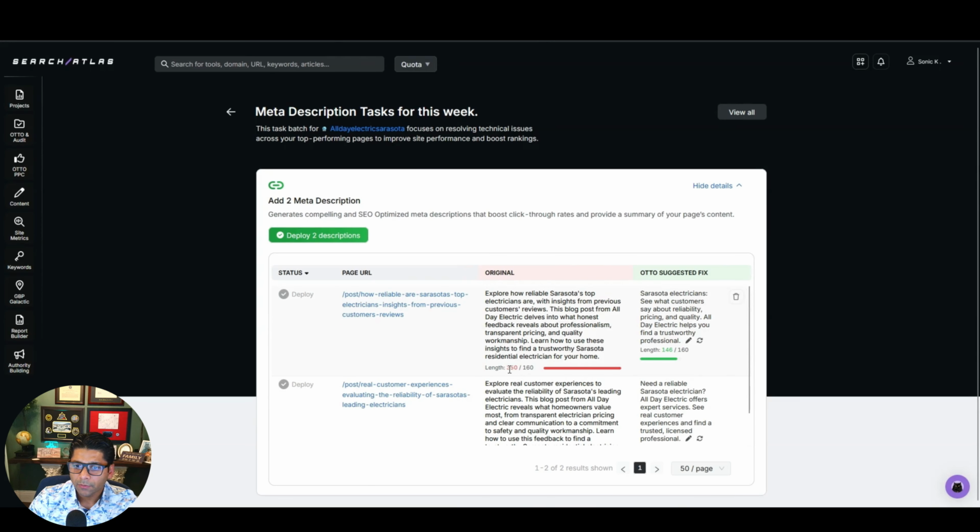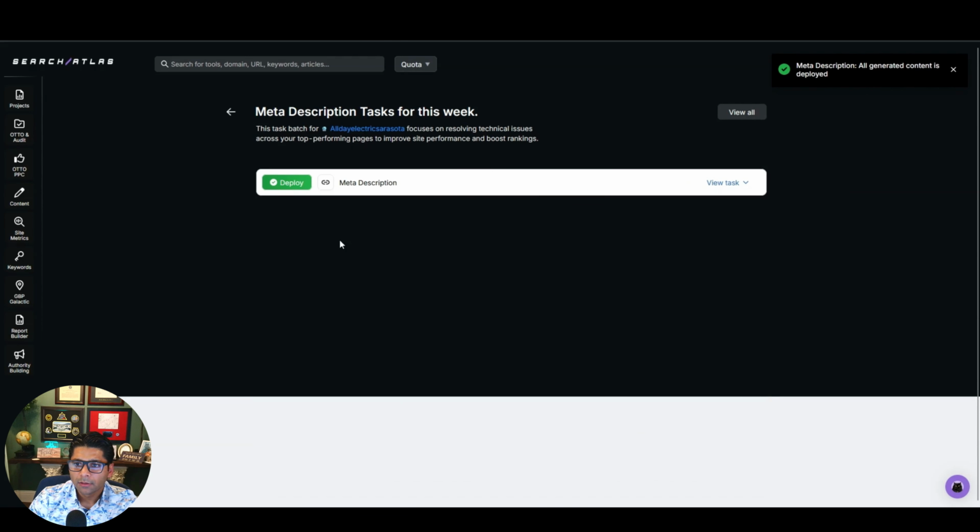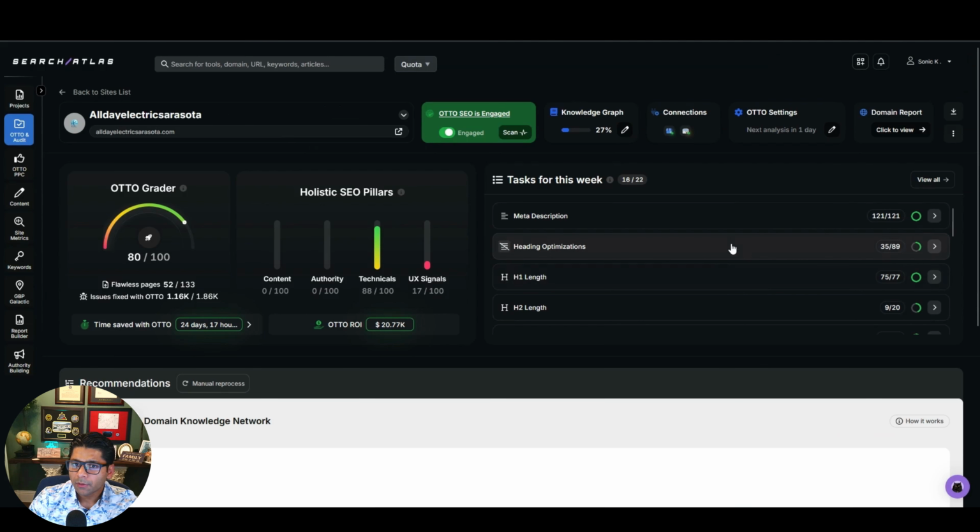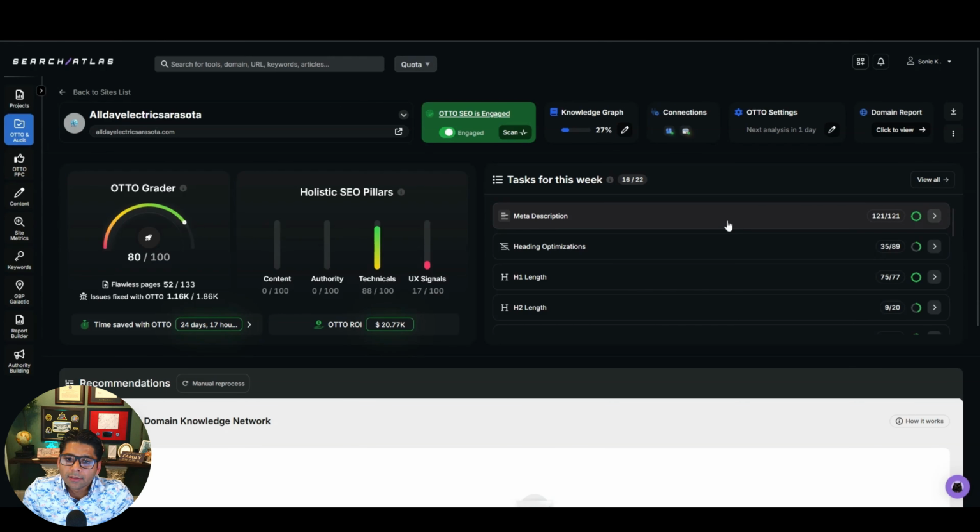Same thing here, length is too long, and here's the recommended length. Go ahead and deploy, and now they're both deployed. So before, where it would take hours to go find these, figure out the problem, update them manually, publish your website, now with auto, it's just one click.